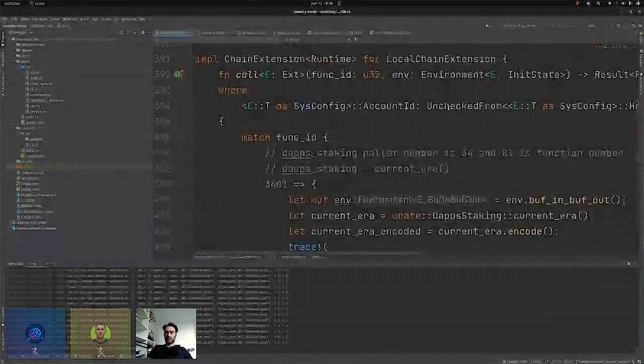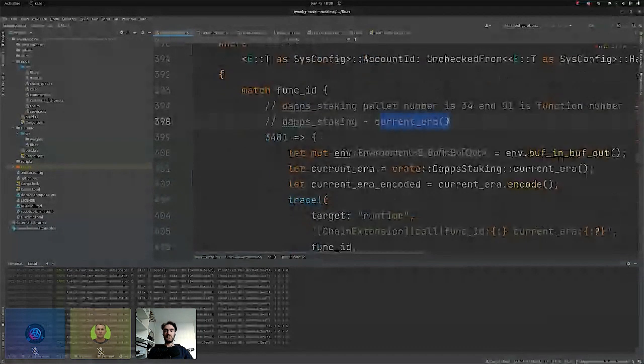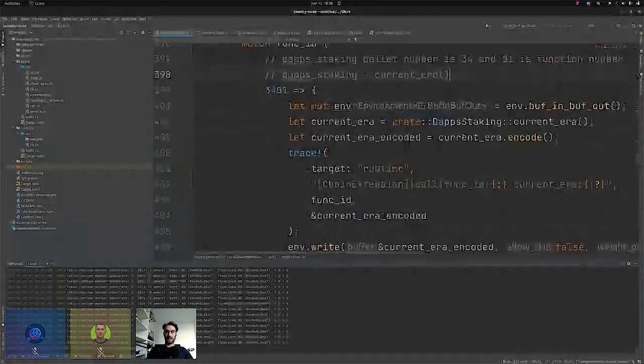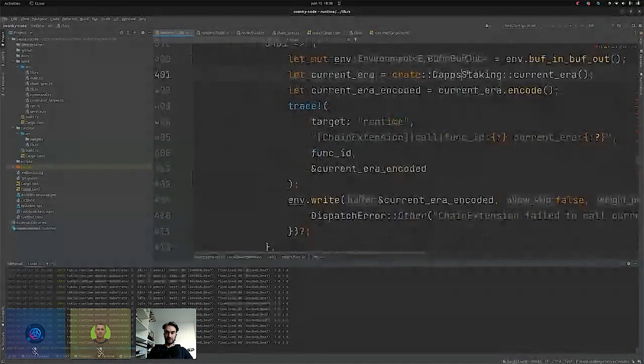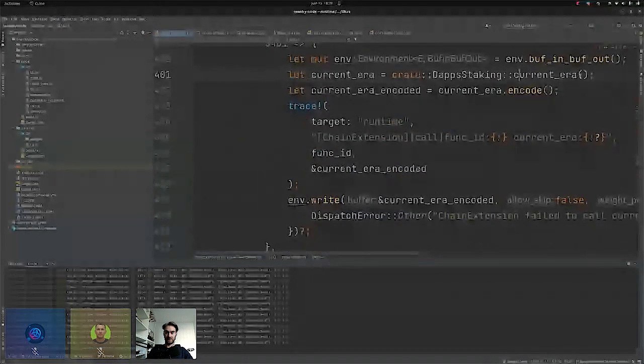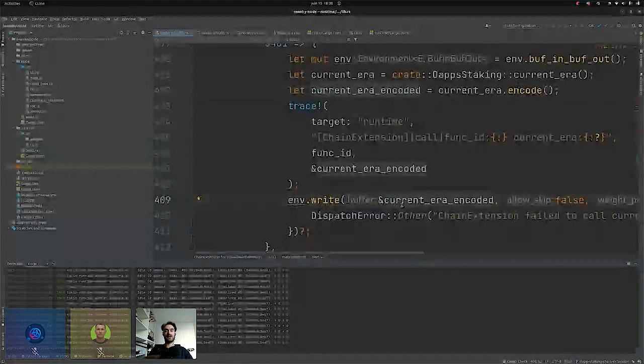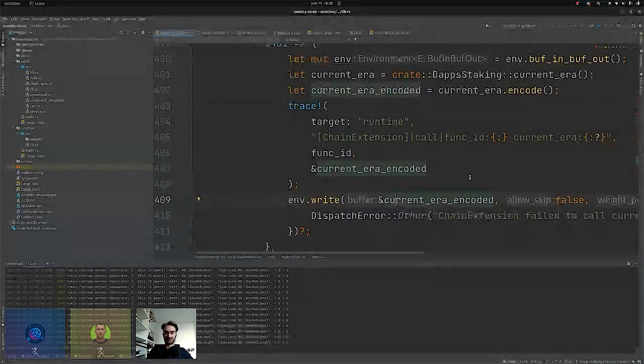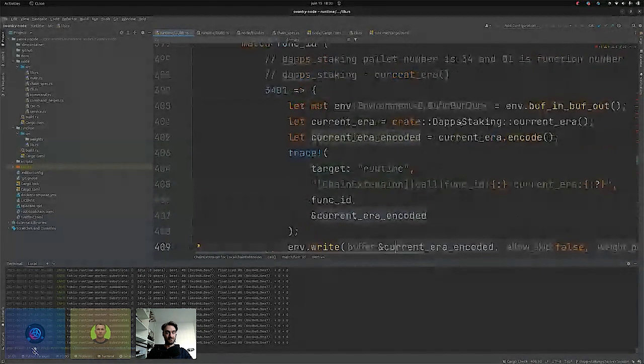Just to go through current error, basically here we call dApp staking current error. Then we encode it, and then we write it to the call buffer. And then in our contract, we will decode it and return the current error. It's just a basic U32.